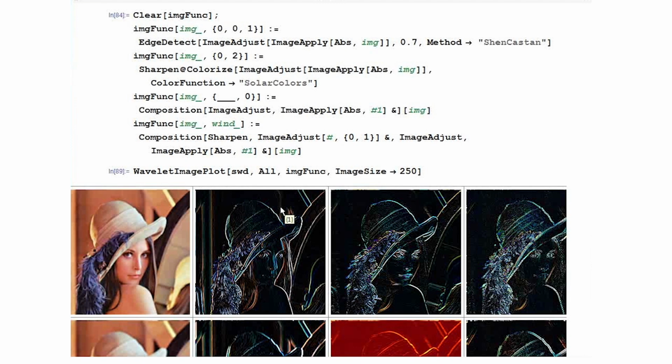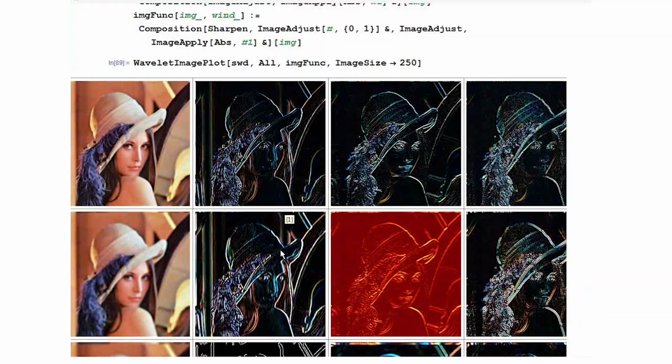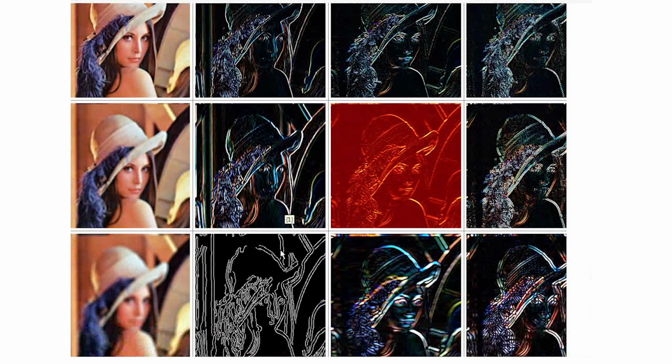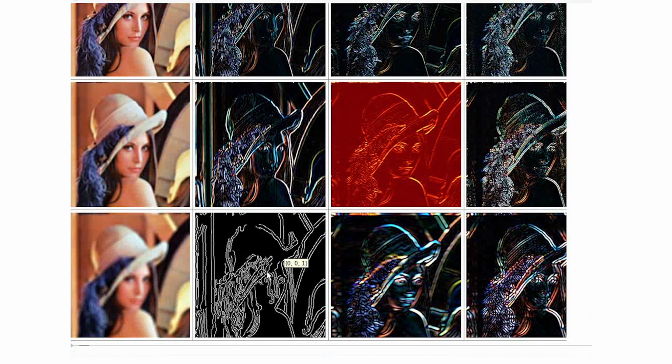In this case, for each one of the coefficients, we are going to apply a certain amount of image processing in terms of image adjust, so that we can extract out certain properties. And you can see that for different components, you are able to extract out different characteristics. For this specific coefficient, which is 001, you are actually able to extract all the edges. In other cases, a certain color is highlighted.